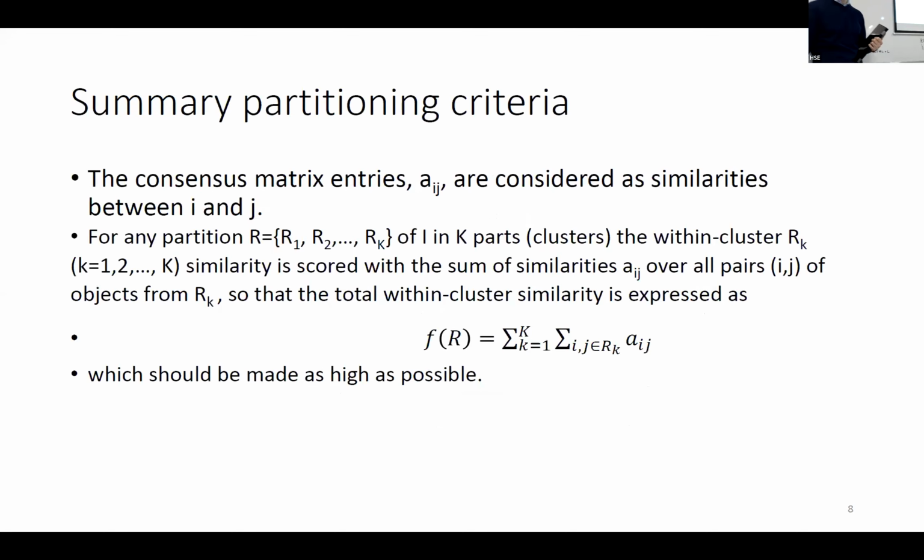So let's keep in mind our shifted consensus matrix, and then we have to define the partitioning criteria. This partitioning criteria will be optimized in our algorithms.